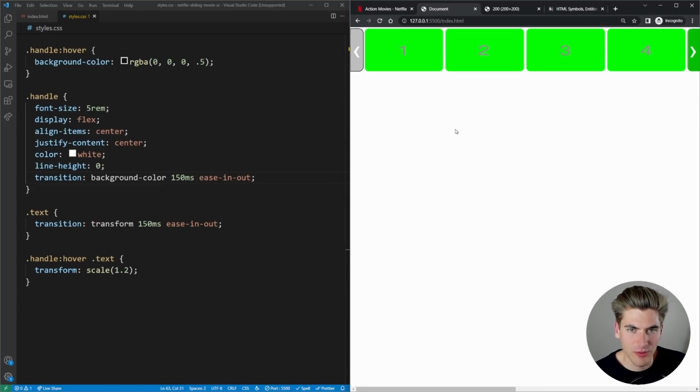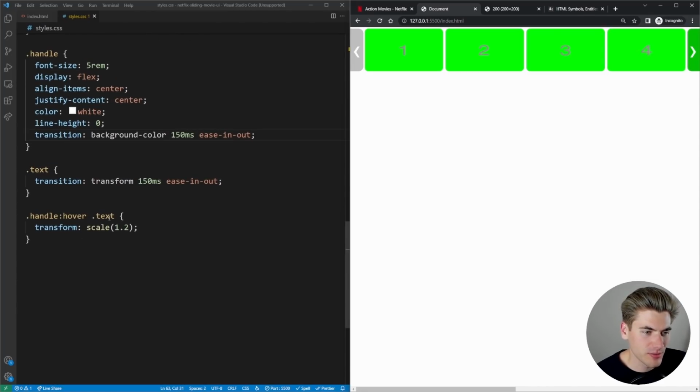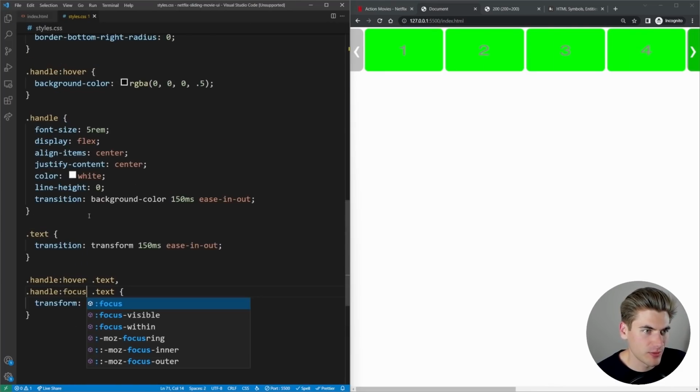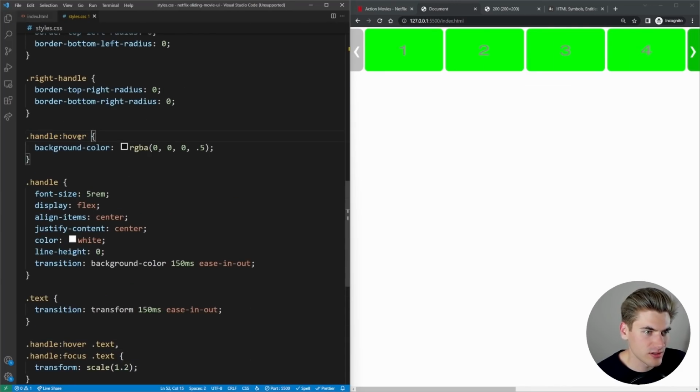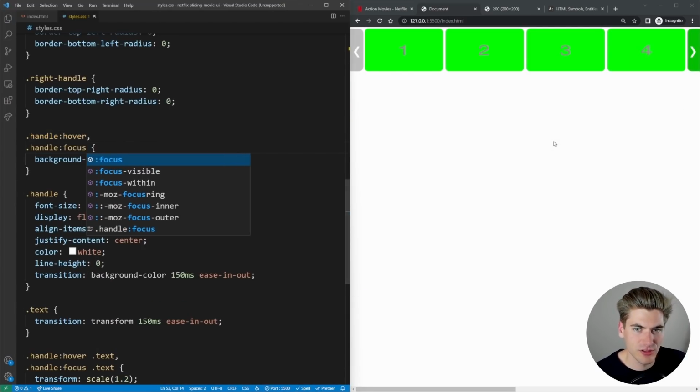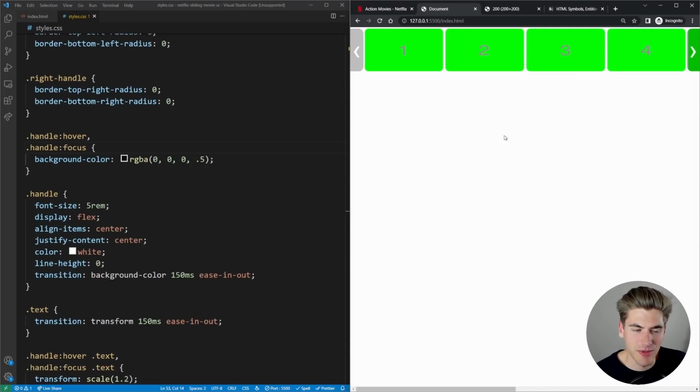And they're actual buttons, so now we can tab through them, which I think is really important. And because we can tab through them, we should probably change these selectors up just a bit so that they also have a focus state that works exactly the same. So change this also to focus. So now when I tab, you can see that they have the same animation. I like that.